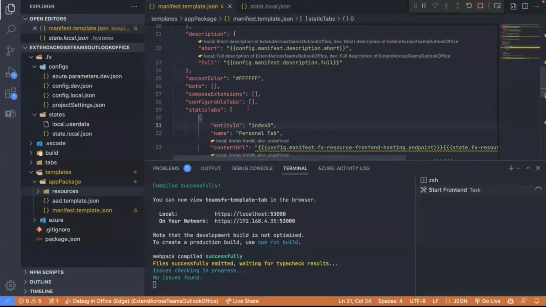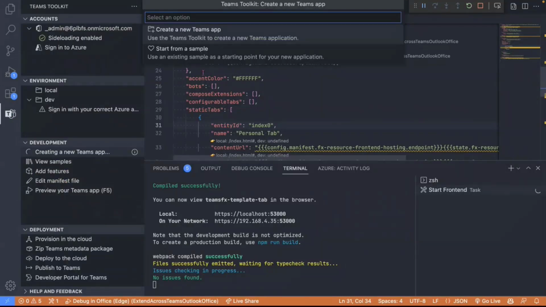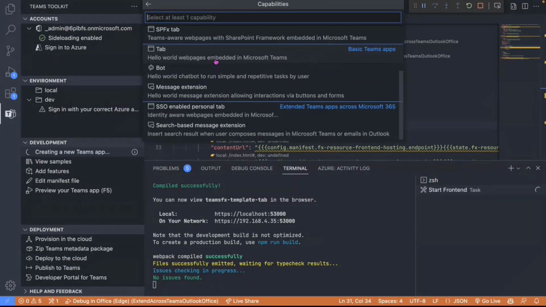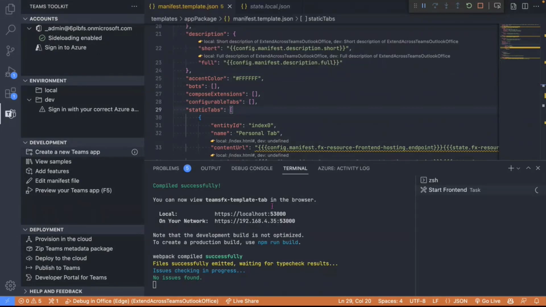This is just a very basic app, which I've scaffolded using Teams Toolkit in Visual Studio Code. It's as simple as creating a new app and then selecting the SSO-enabled personal tab, which is extending that Teams app across Microsoft 365. That's all I've done. I've gone through that wizard, I've created the project, I've hit F5. Things have been provisioned in the background that Toolkit has handled for me, and you can see that it is actually running in the terminal.